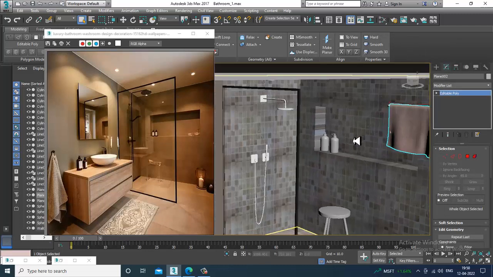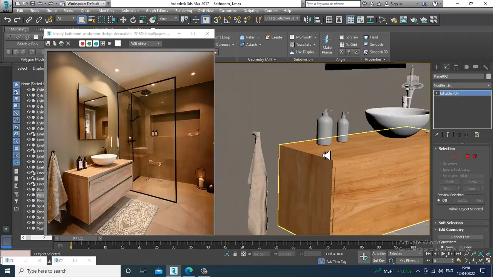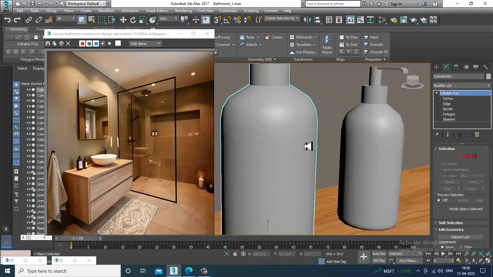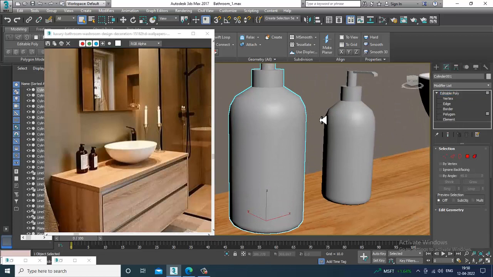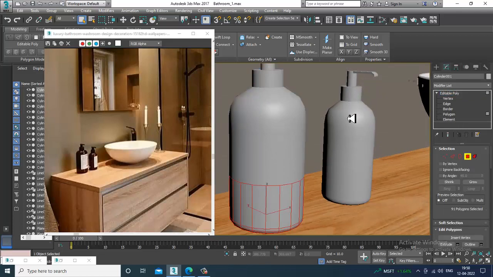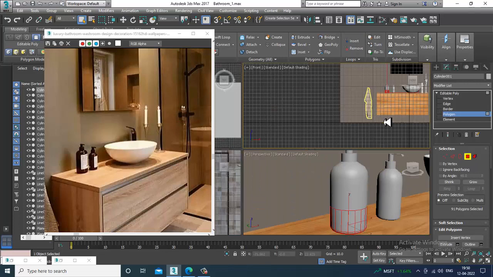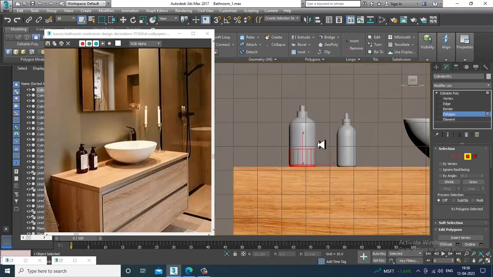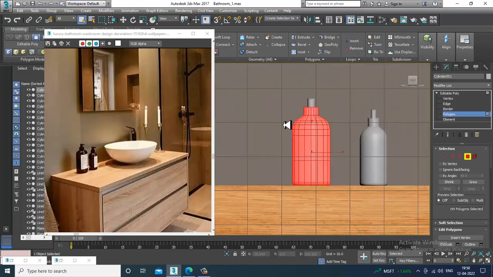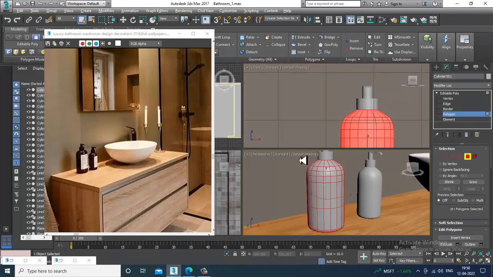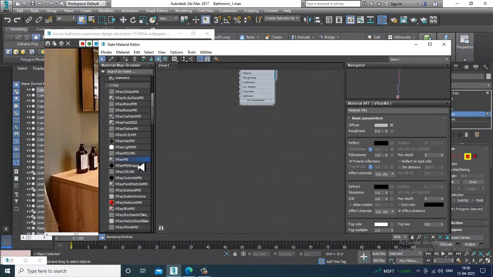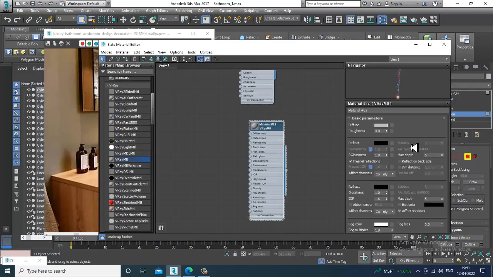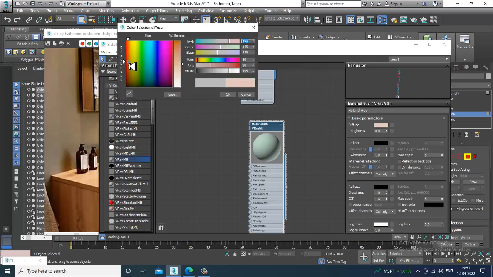So I'll just assign a fabric material. After that, we'll be assigning some color or texture over here for these bottles. How can you do that? Select the polygons very first of all. Select the polygons. So I'll be selecting all these polygons over here. Go into the material editor. Take a Vray material and very first of all, I'll give a color to it.